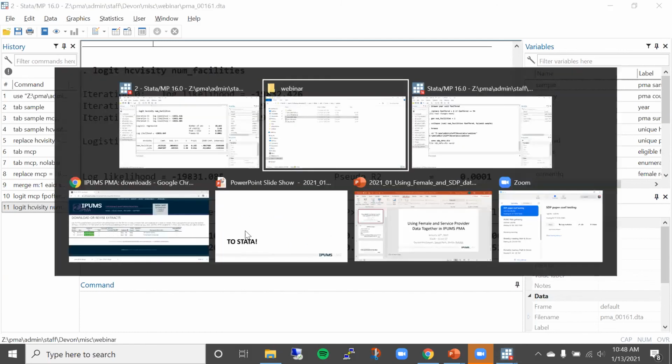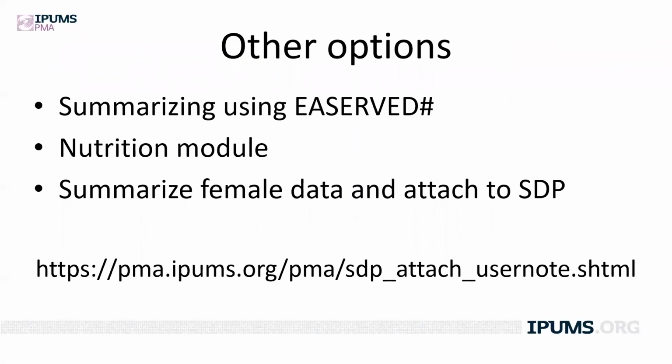So I think we'll return back to the presentation and discuss other options. The variables that you can use, if you're trying to get an understanding of facilities that are near the woman but not in her EA, are called EA served, and they have a number from 1 to 42. So you can find those on our website, and this is the link here.